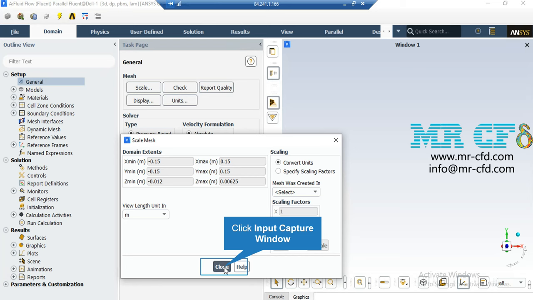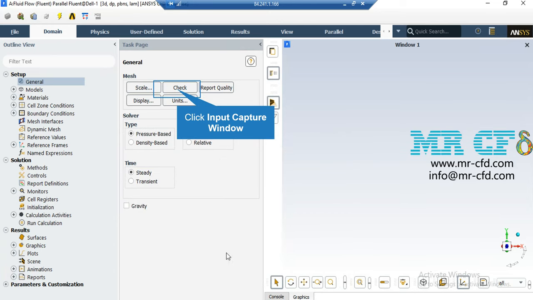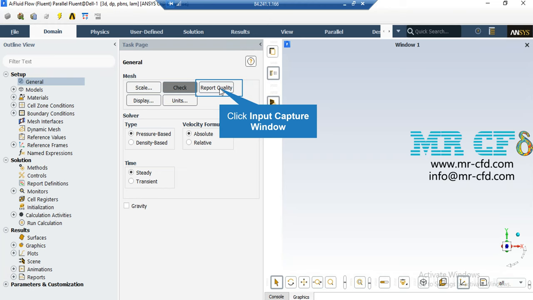By activating these scaling factors, you can change this factor to your desired factors in order to set the length to the appropriate unit. By clicking on the check button, you will see that under the console tab, the Fluent software will start to check your mesh for any errors. Also, by clicking on report quality, again in the console tab, the Fluent software will give you the quality report for your mesh. For example, you can see the maximum aspect ratio of your mesh, maximum orthogonal quality, and etc.